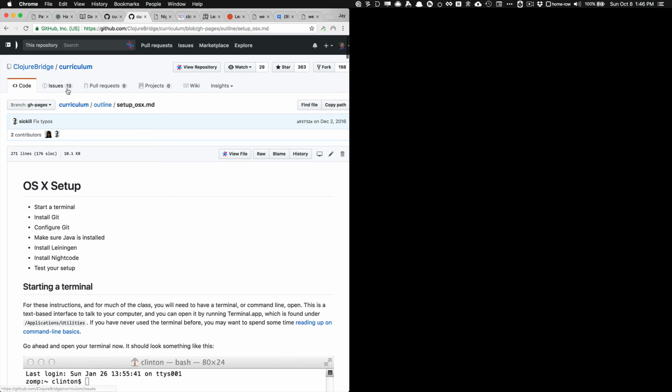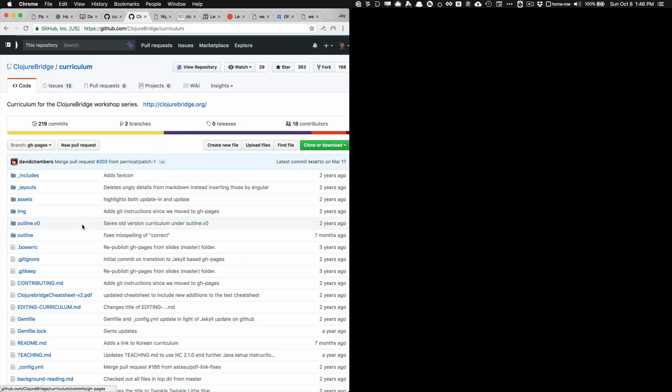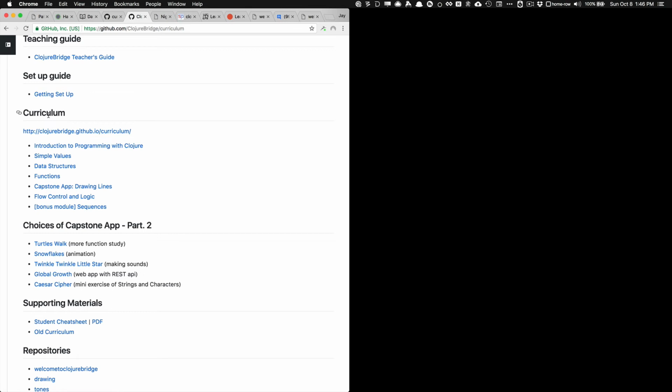Once you have followed the setup, you can go back to the main curriculum section, and you can go through the slides, which are right here on this link. You can go through this introduction to programming with Clojure. You can just go through these one by one, and then you have choices for your capstone projects. I will just say this global growth is for advanced students. You need to be familiar with web development and the concepts therein. So you may want to stay away from that if you're just new to programming in general.